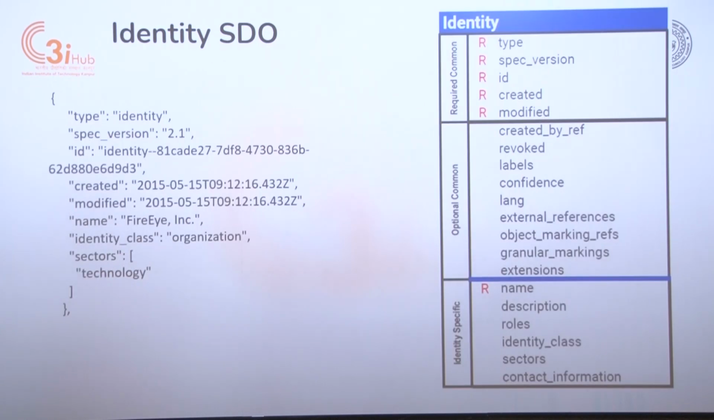So, here is an example. FireEye, as you know, is a threat intelligence company. So, it's an identity, it's an organization, its sector is technology, and this is the information. Now, why have I created this? Because later on in my larger STIX file, I might say what is the source of this information, right. Source of this information may be FireEye. So, in that case, I will use this ID to associate the top level object, the bundle for example, or the report object to this identity. So, this identity is useful to give that kind of information.